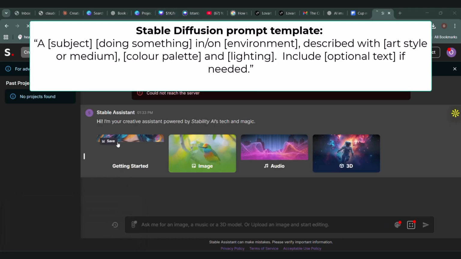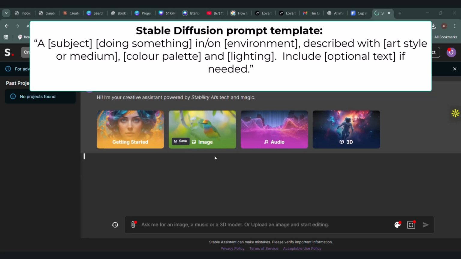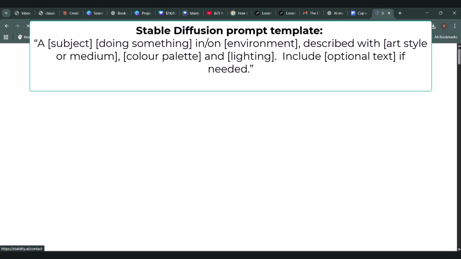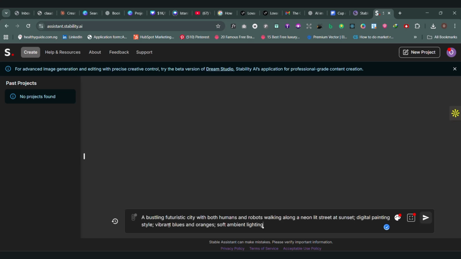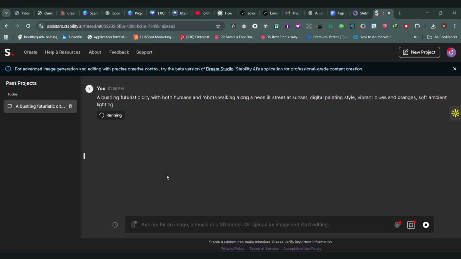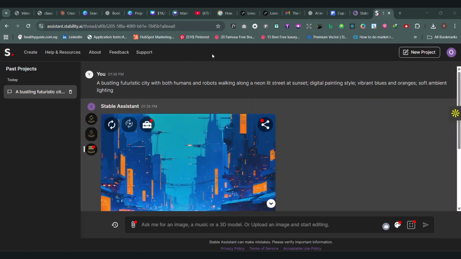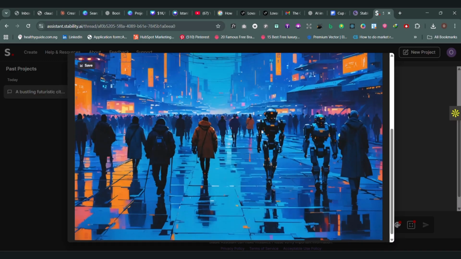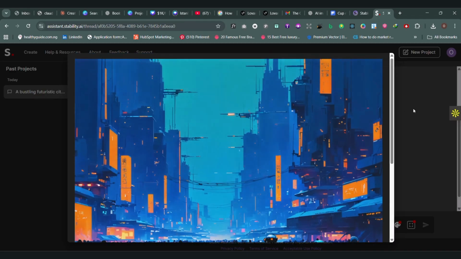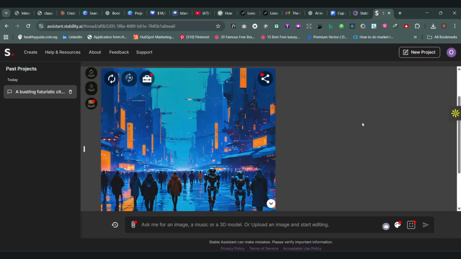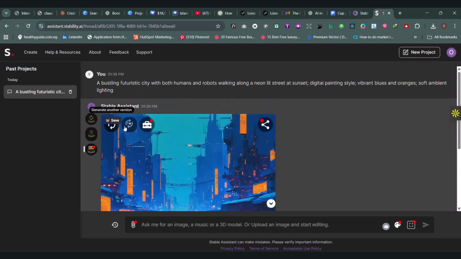Stable Diffusion Prompt Template. A subject doing something in or on an environment, described with art style or medium, color palette, and lighting. Include optional text if needed. Here is the first example. Futuristic city with humans and robots. A bustling futuristic city with both humans and robots walking along a neon-lit street at sunset. Digital painting style, vibrant blues and oranges, soft ambient lighting. Thanks to its updated architecture, SD3 handles the combination of organic and mechanical characters more coherently.